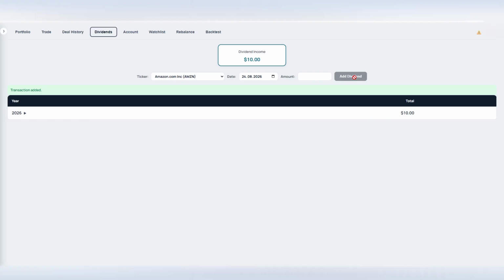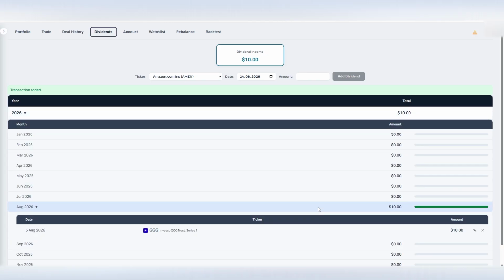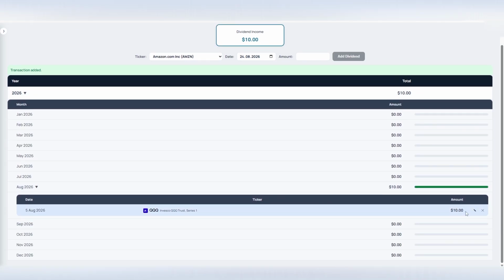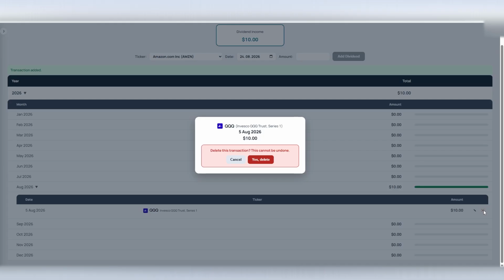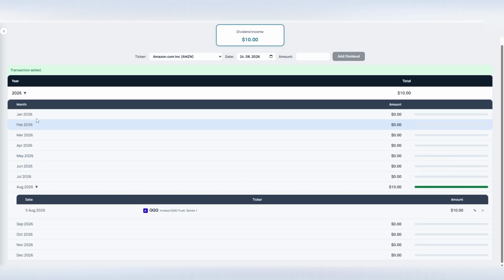The form for adding one is simple, you pick a ticker from the stocks in your portfolio, enter the date and the amount, and click Add Dividend. Each entry can be edited with the pencil icon or removed with the X the same way, you're already familiar with that.